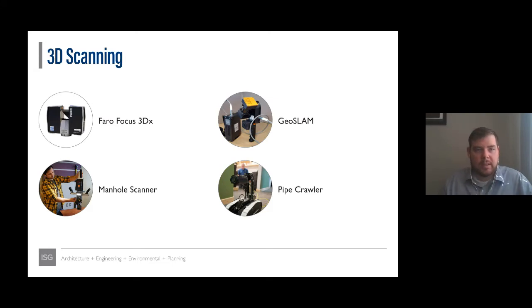We do have a full 3D scanning team. We use a variety of different techniques, and we'll go into some 3D scanning technologies and more applicable reasons for it. But you can see here we have some different types of 3D scanning equipment. We have the top left there, the Faro Focus 3DX, which is a highly accurate 3D scanning system. It shoots out essentially LiDAR or point cloud points to different objects and then retrieves them and finds the distance and shapes and things like that. And then we have the GeoSlam, which is a more mobile unit.